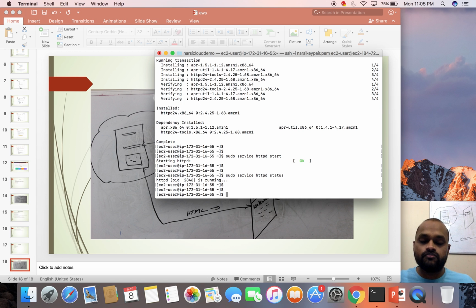Now it's running, and since we install and have it running, we have to do some other command which will make sure that whenever you reboot your machine, the service will be automatically started. So you don't have to run the sudo service httpd start every time you log into this machine or every time you restart this machine.